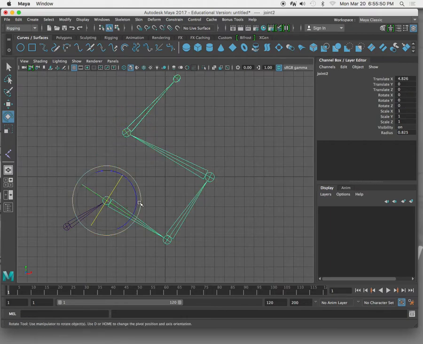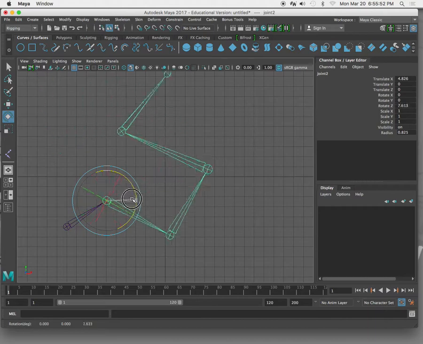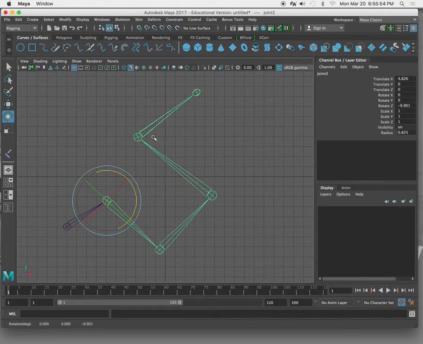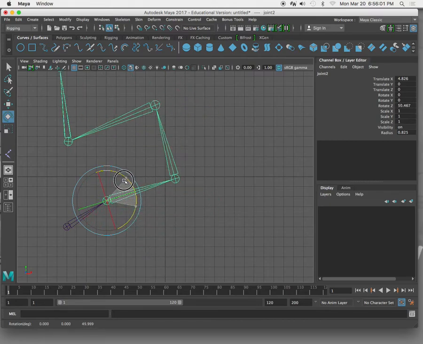If I grab this one and rotate it, you can see all the ones that are below it in the chain. So it's a hierarchy. This is the highest point in the hierarchy. This is the lowest point. Every joint in the hierarchy that's below this joint is going to rotate. Make sense? All right, terrific.